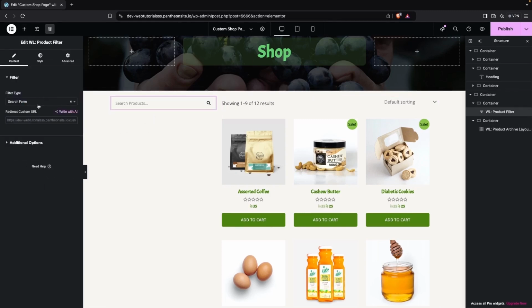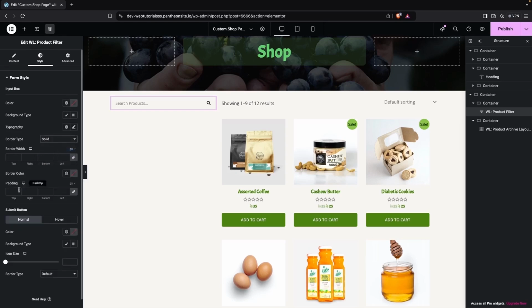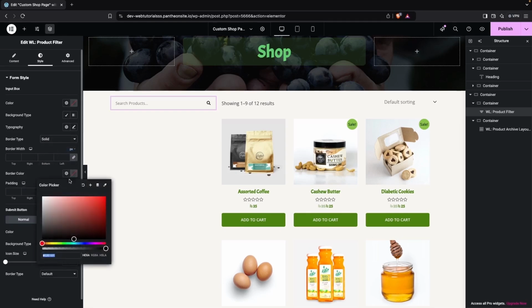So here, the first thing that I would like to go here is the search form. And if I wanted to add any custom URL for redirect, I can simply add this. And we are having these additional options here, that would be to add the title here, but I don't want to add any title. I'm going to go here into the style. And what I will need to do here, I'm going to add the border here. And this will be probably the same color that we are using here.